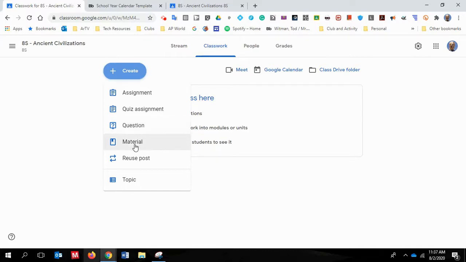Material, this is what you would check for if you wanted to push out just a reading assignment or an image or a folder of images, anything that you want students to have access to, but they don't really have to submit anything. And reuse post, this is going to be really, really helpful. This allows you to reuse anything in another Google class, a current class, an archive class from last year or 5 years ago. It's really, really helpful.